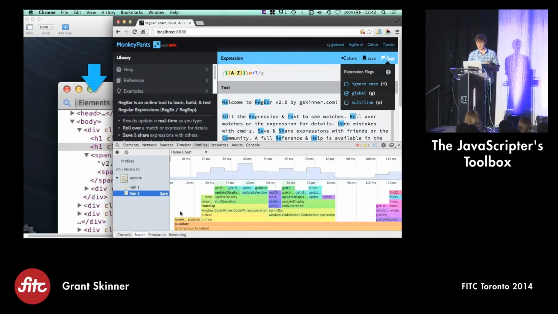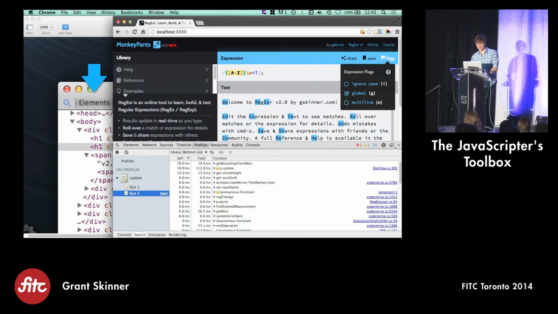And so I can actually look through this flame chart and see, oh, okay, this method, window.CodeMirror.operation, took roughly 30 milliseconds. How does that break down? Well, a lot of that time is going into update display. And so I can get a lot of details in this very easily.